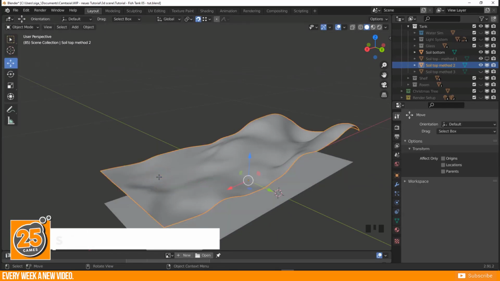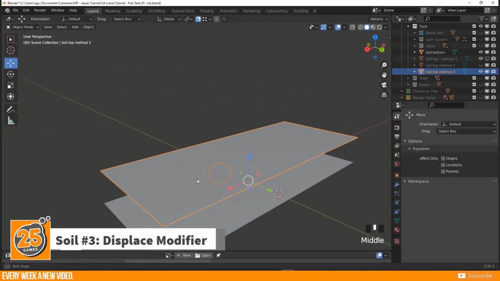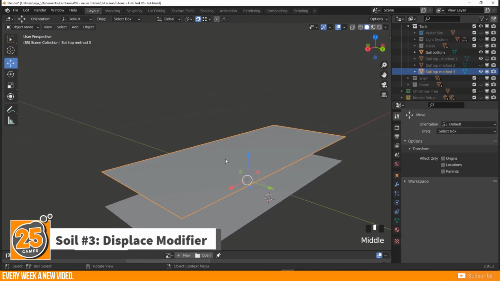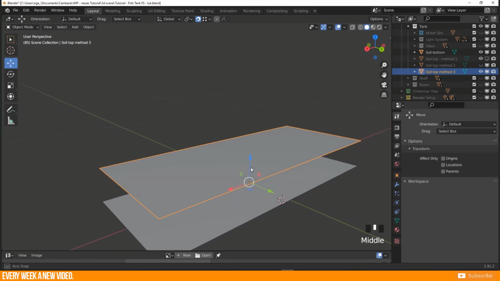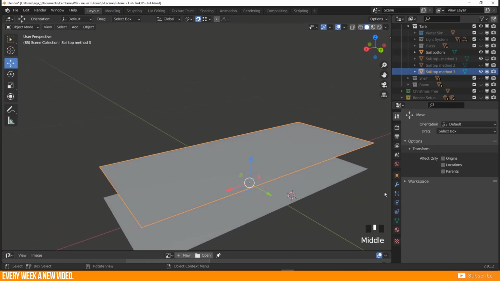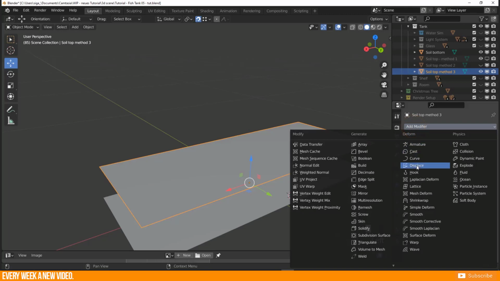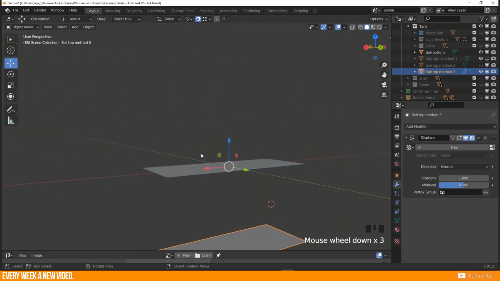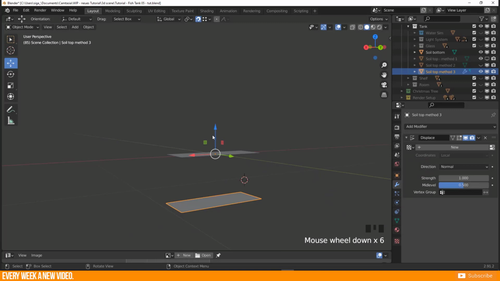Now switch to method 3. So we have again our flat surface here, and the third method is to use the displacement modifier. You can't really control what the modifier is doing, but if you want to, you can do some adjustments afterwards. So I go here to the modifier section, and I add the displacement modifier here. And something is going on already because our face is moving to the bottom part here. Okay, this is the first step.